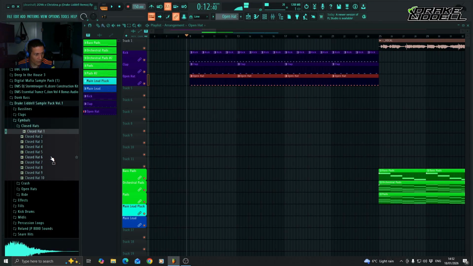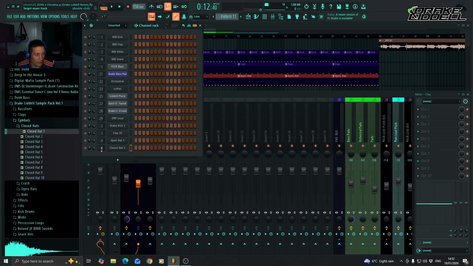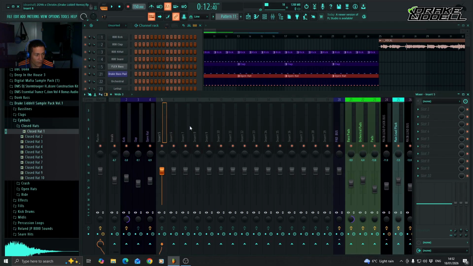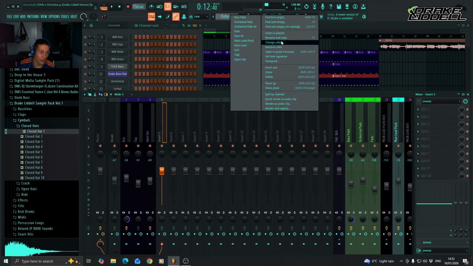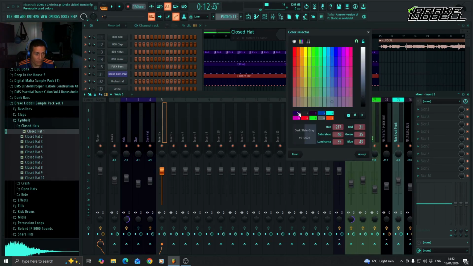Right, well, I quite like the sound of that one. So what we're going to do is open onto pattern 11 now and drop that in there, and then on our mixer we're going to take that one to insert 5. So we'll call this a closed hat. Closed hat.